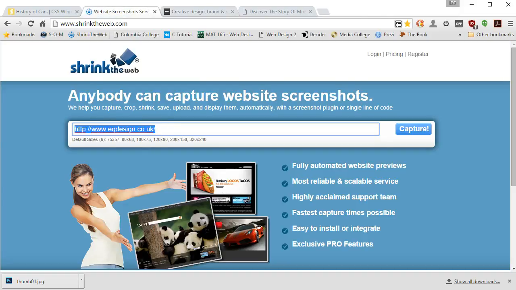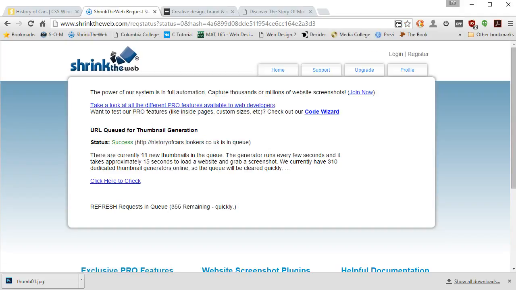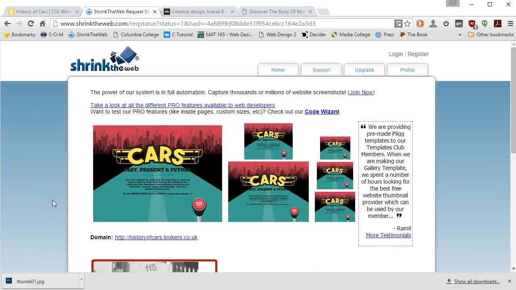Go into shrink the web and paste it, historyofcars.lookers.co.uk. Once again, this process for 11 new thumbnails to do. Hopefully it won't take more than 10 seconds. It hasn't been very long for the past one, so I'm clicking on that link to check. And I'm going to pause and come back. Okay, so 30 seconds later, here we are.